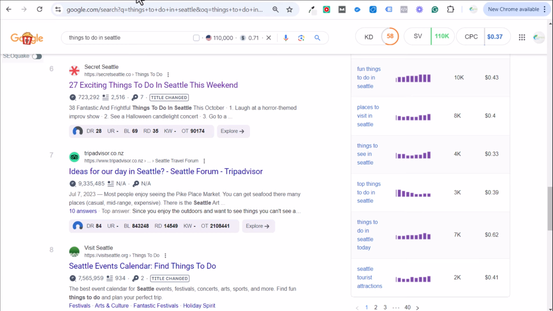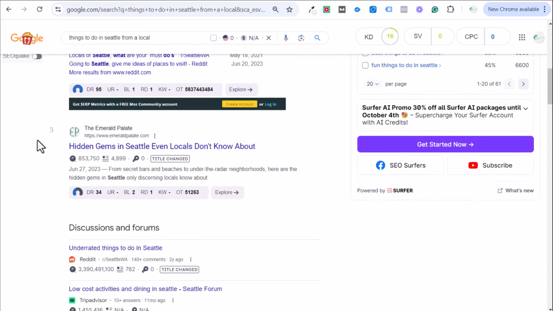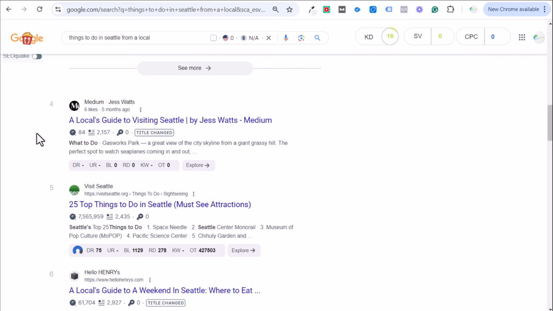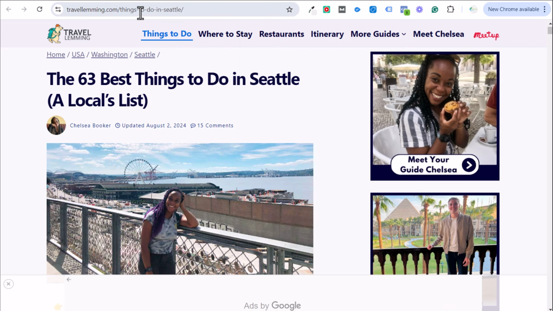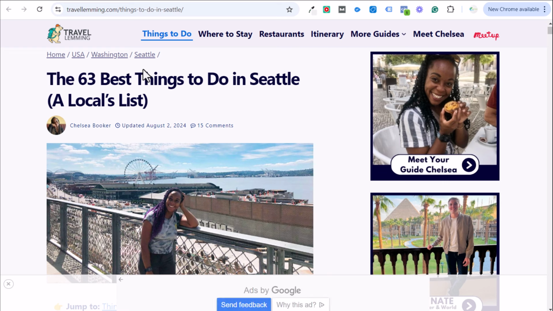SecretSeattle.co. And one of the things that I found is there was somebody who put, I have this article and it's things to do in Seattle from a local. So it's somebody who is local to Seattle. And I actually found the article that she had, and here it is, it's travellemming.com. I think she may have done things other than just Seattle, but the 63 best things to do in Seattle, a locals list, this was ranking first overall, or at least in the first two spots of Google for things to do in Seattle.